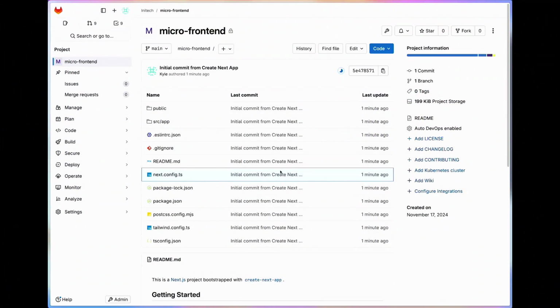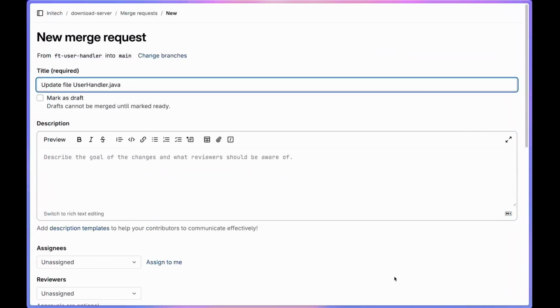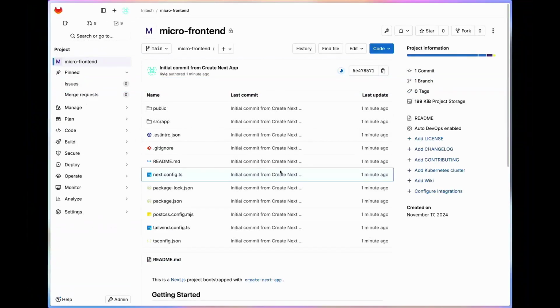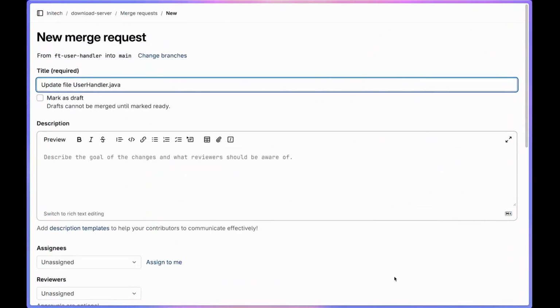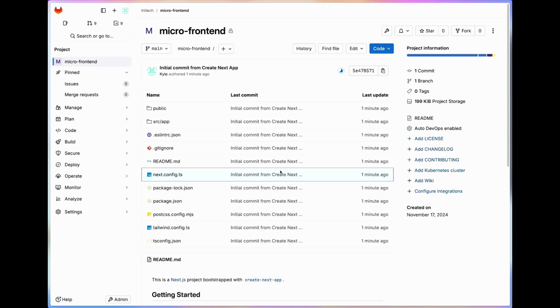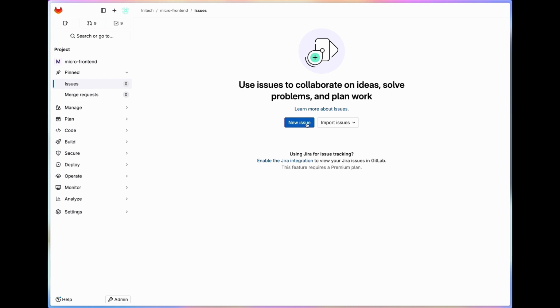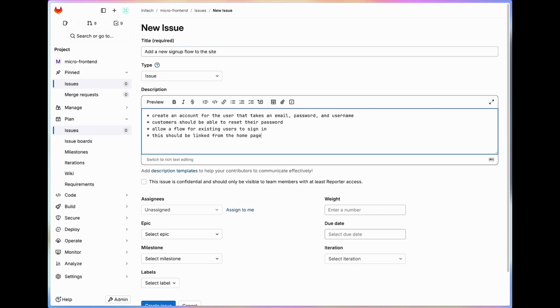So this is the GitLab interface here, and I am going to create a brand new issue. And in this particular case, I'm going to assign, oops. Okay, let's see if this works. There you go. Well, technical difficulties. All right, so I just created a new issue here.